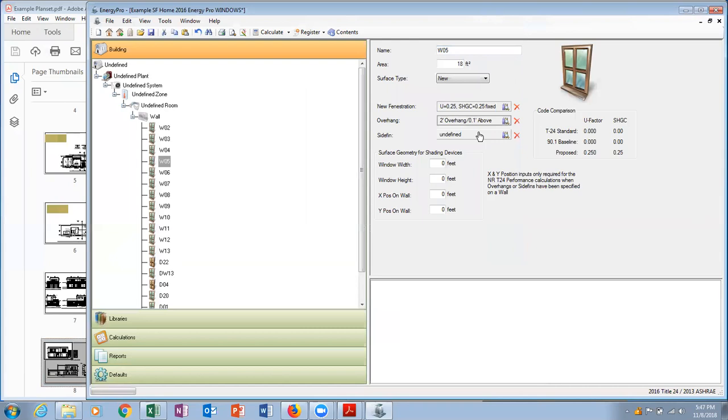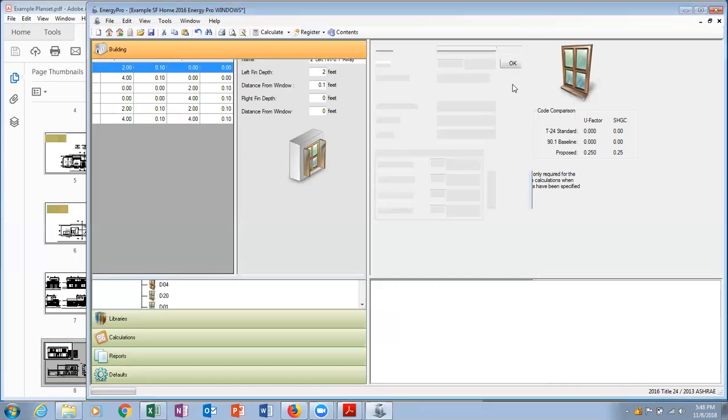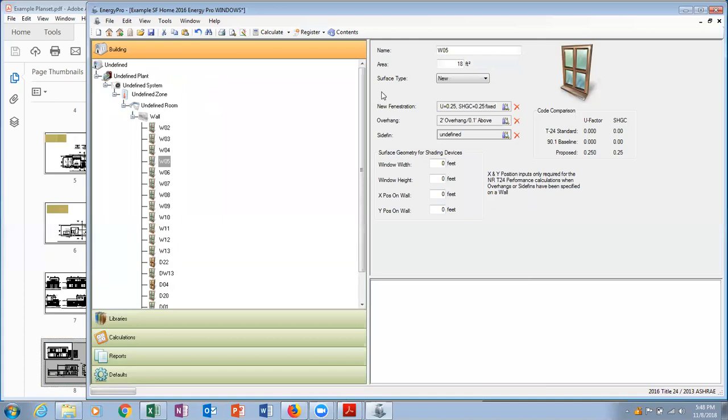Same for a side fin. If there was something that was blocking the side from like a west-facing glare at the end of the day or something like that, you'd be able to input that as a side fin just the same way. But in this case, we don't have one.